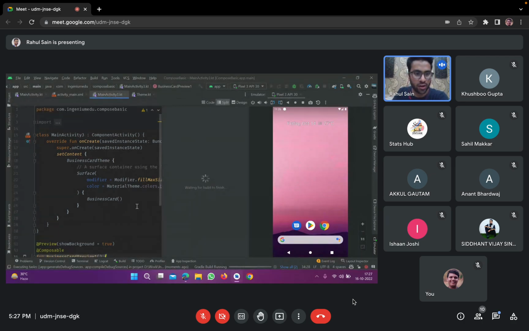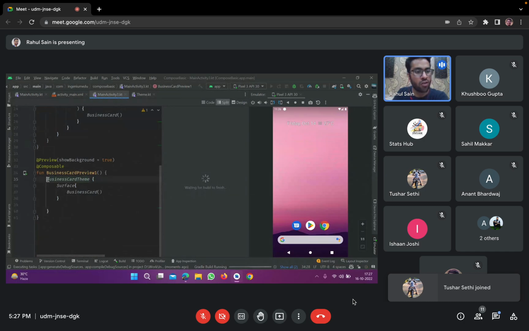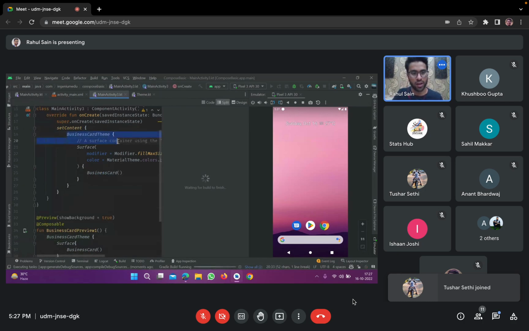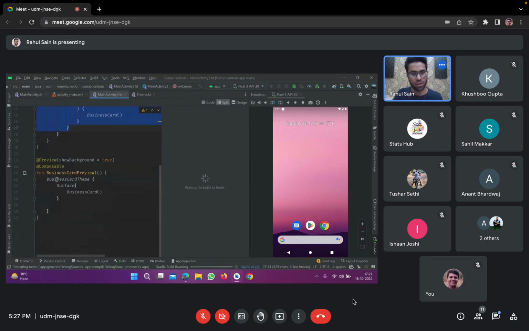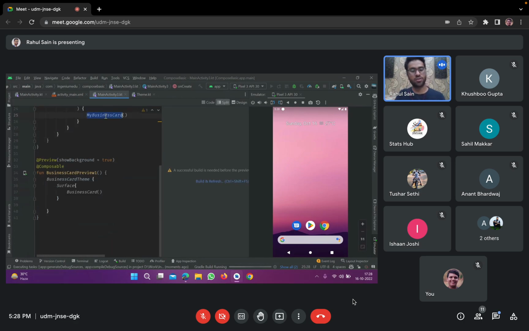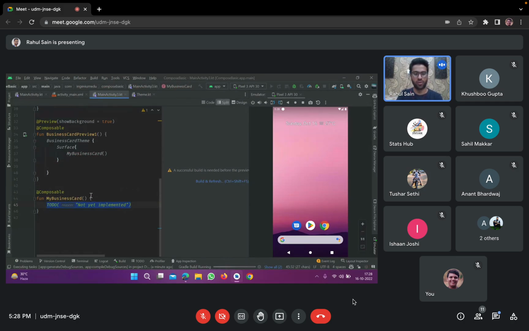And while this is building, another thing to note is we are using the same things that we have used above. Business card theme, then we are using surface, and then we are calling a business card. And now let's create our own function, my business card. I have to declare this, and it will show an error. It is saying it is not resolved. So we will create a my business card composable function.